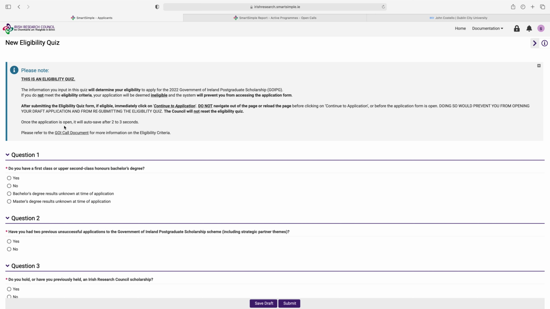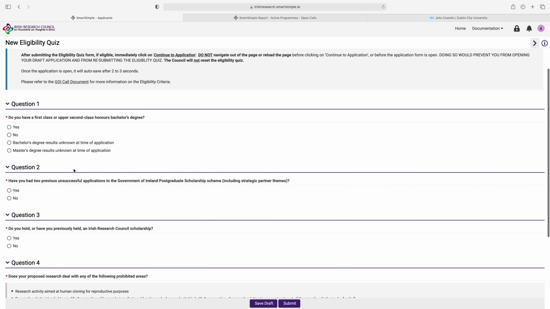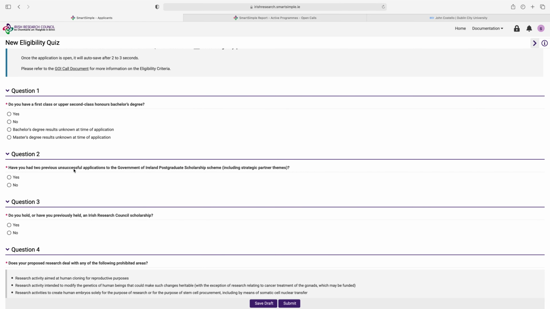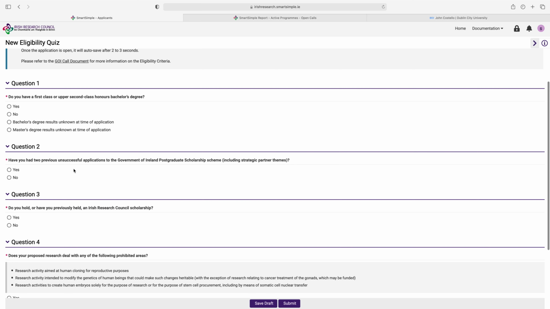Once the application is open, it will auto-save after 2 to 3 seconds. Please refer to the GOI call document for more information on the eligibility criteria. So if you scroll down here, you can see the eligibility quiz. The first question of the eligibility quiz is, do you have a first class or upper second class honors bachelor degree? Yes or no. Or bachelor degree result unknown at time of application.